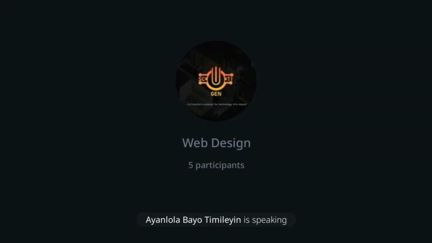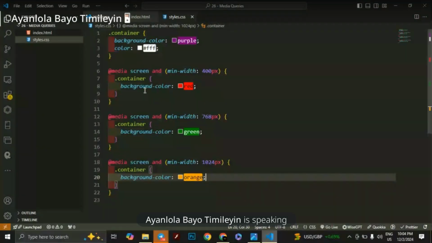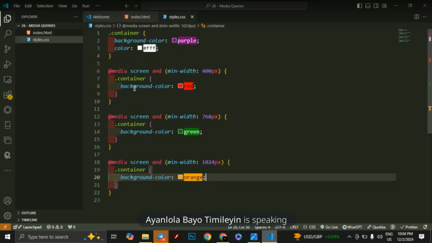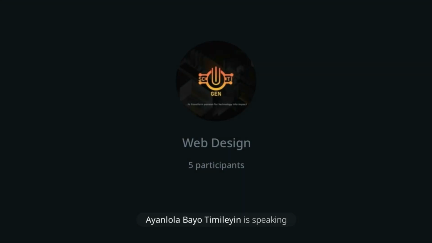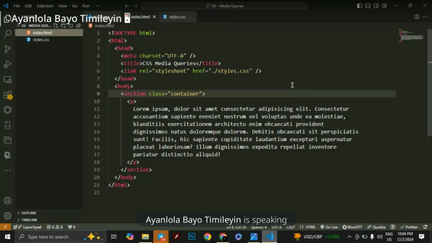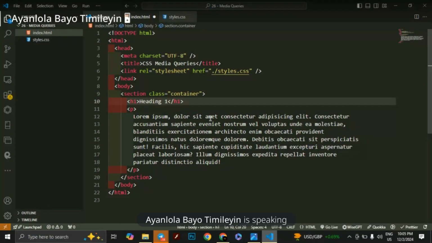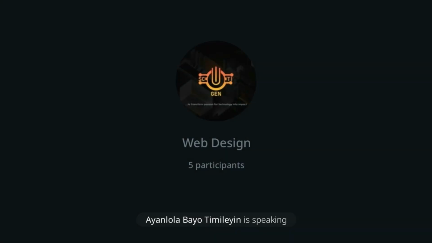If you start building or designing your website, you're going to have more code inside, or different rules or different breakpoints that you will create in your design. Let's take it a little bit further. Maybe I can create a heading one. Let's say heading one. All right, heading one. So let's see the output.